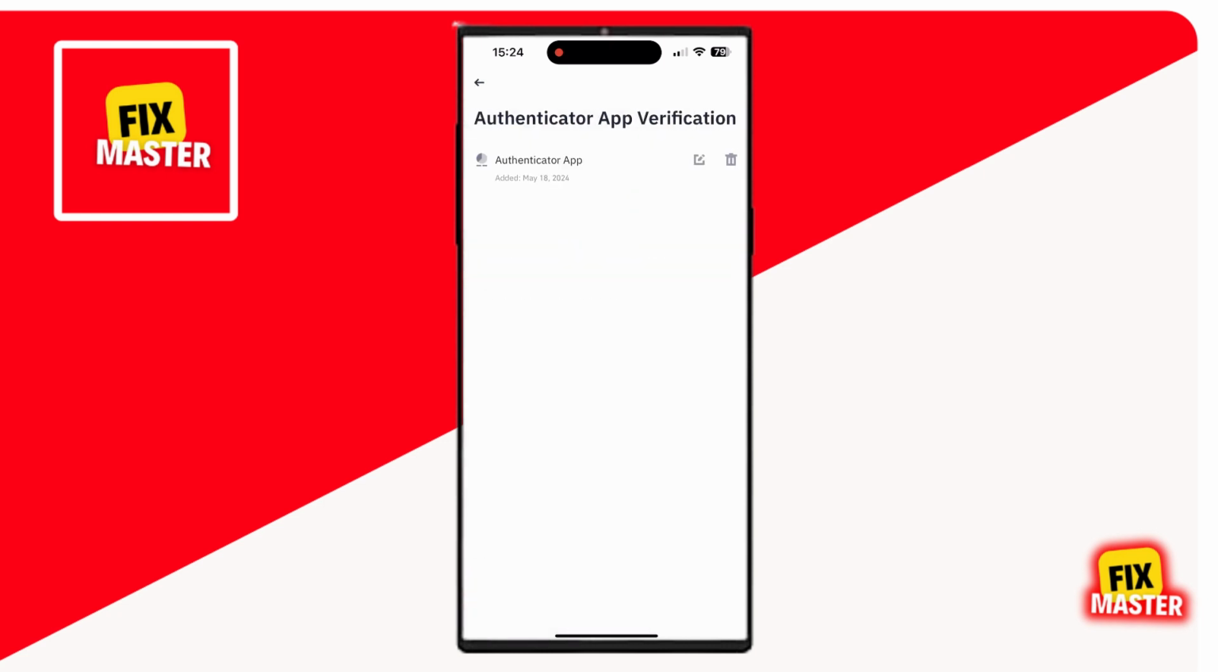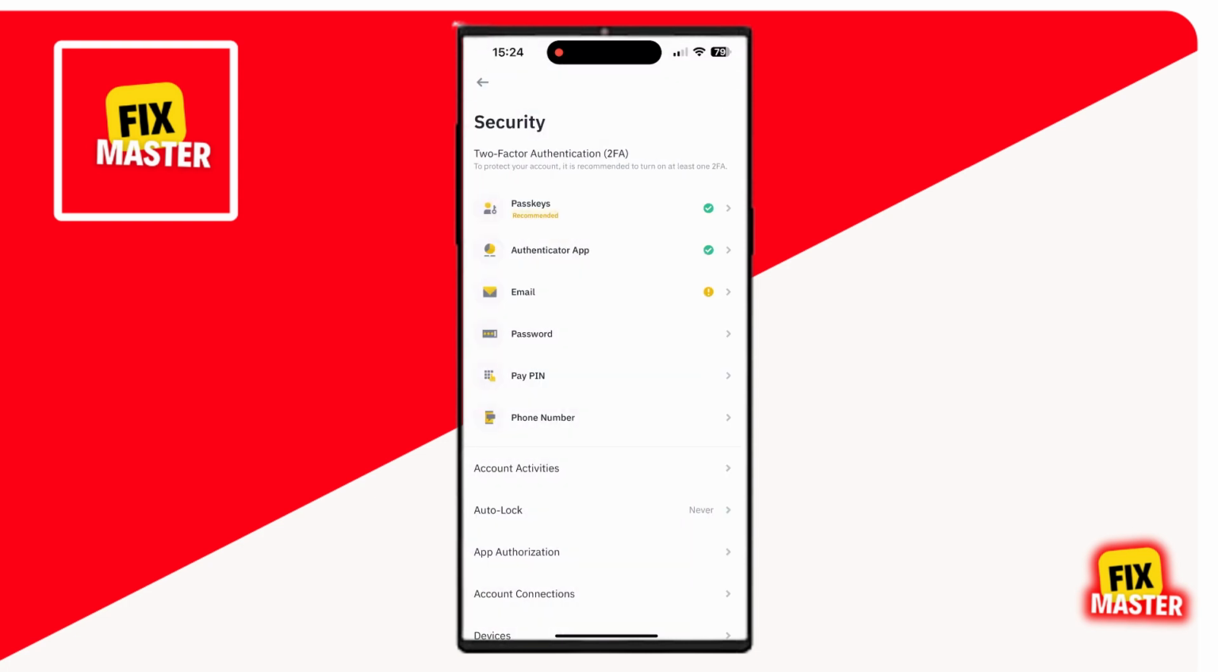Go back from here. And now you can see our Authenticator app is enabled in Binance. That's the way to use the Google Authenticator app.